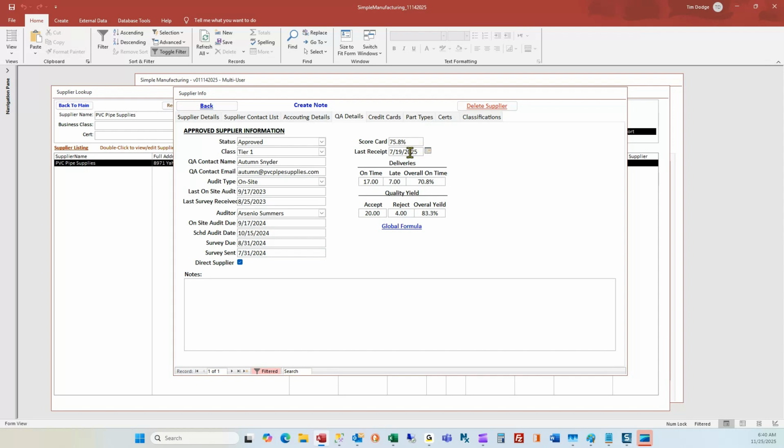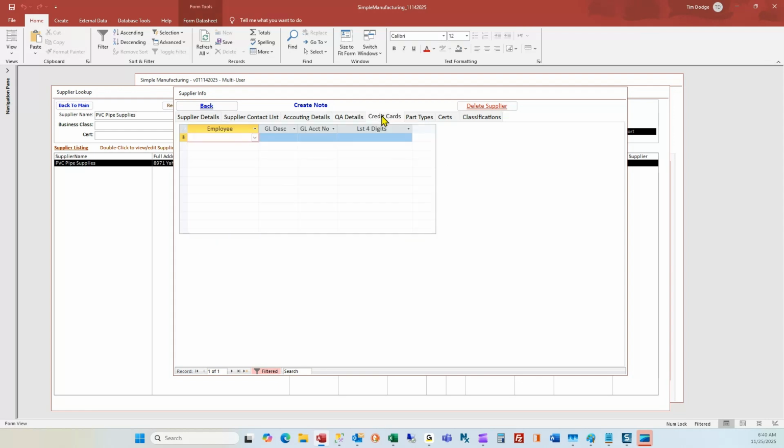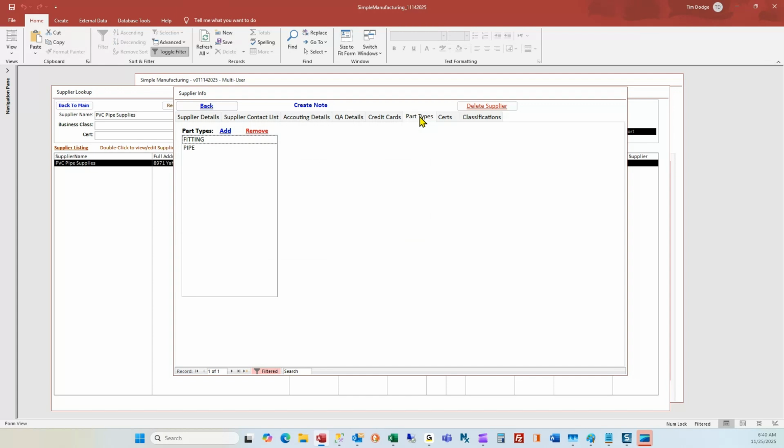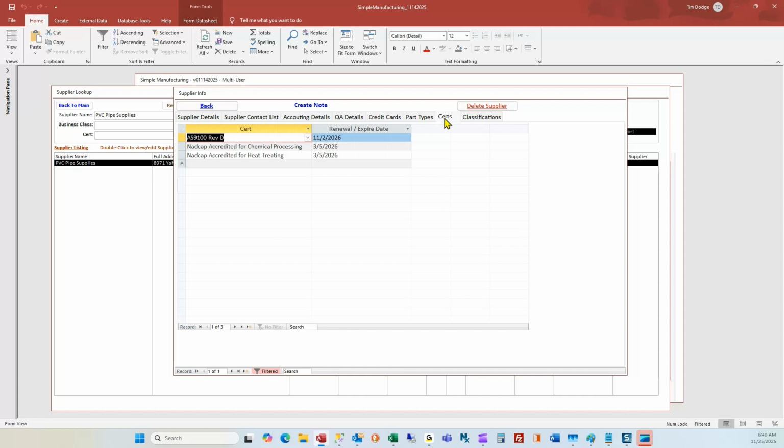The Credit Cards tab is used to identify supplier-issued credit cards and the employee associated with each credit card by credit card number. The Part Types tab can be used to identify the part types available from the supplier and is a field available in the Supplier Search feature. These part types are automatically added during the purchase order receipt process, efficiently building up the part type list over time. The next tab, named Certs, is used to identify any certifications the supplier has been issued, such as ISO 9001, AS 9100, or NADCAP.